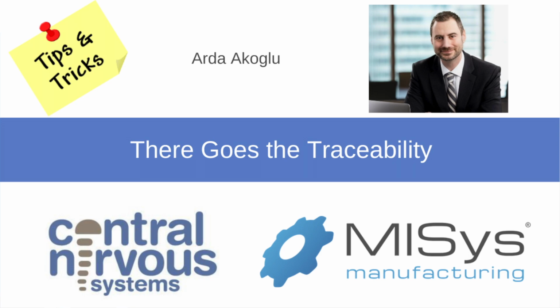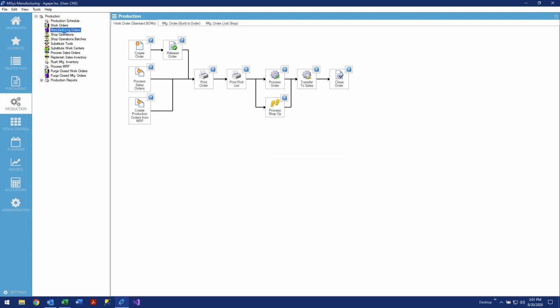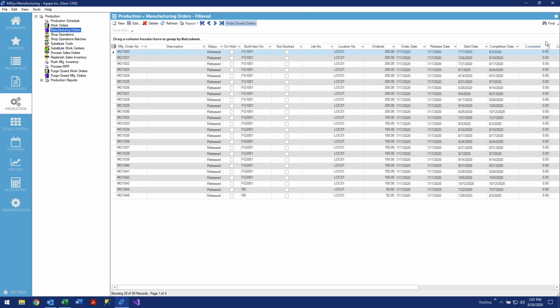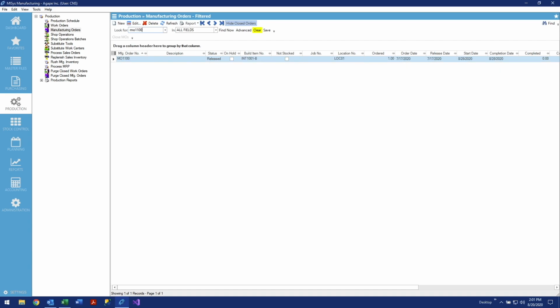This week we are going to demonstrate the effects of using the assign all function on traceability. The assign all function is used when we are assigning lot numbers, and in this case we are going to just jump right into it and select the manufacturing order that we can work with. Let's just select MO 1100.